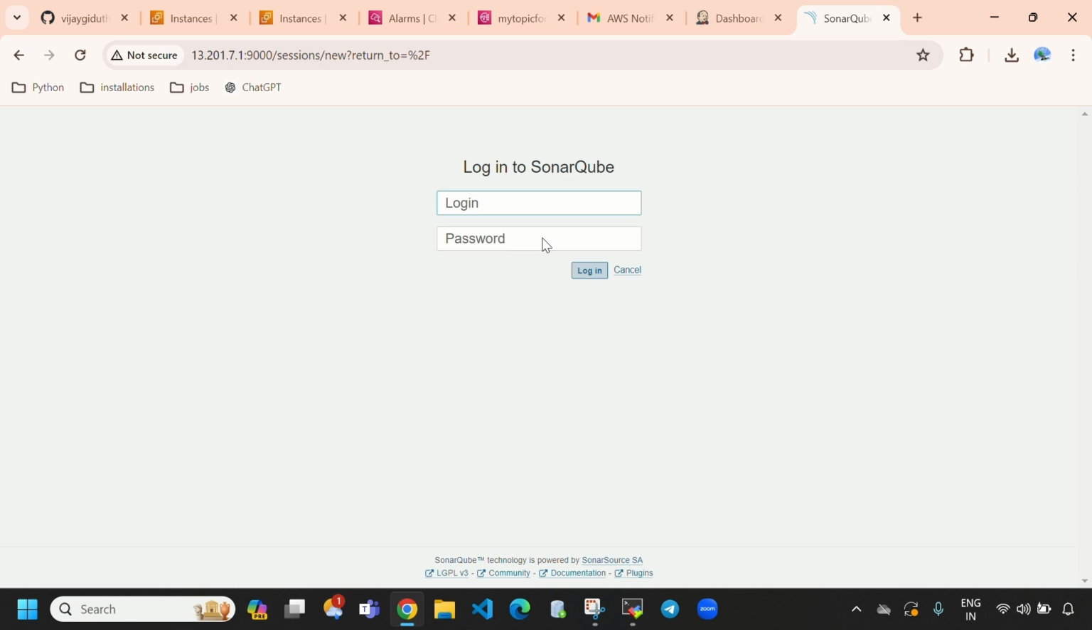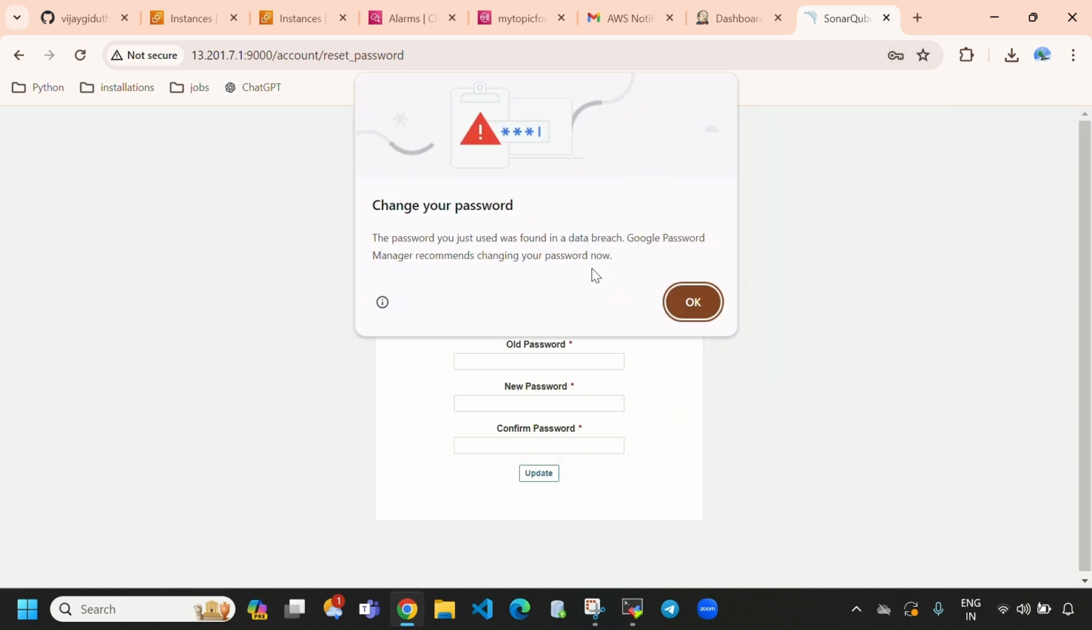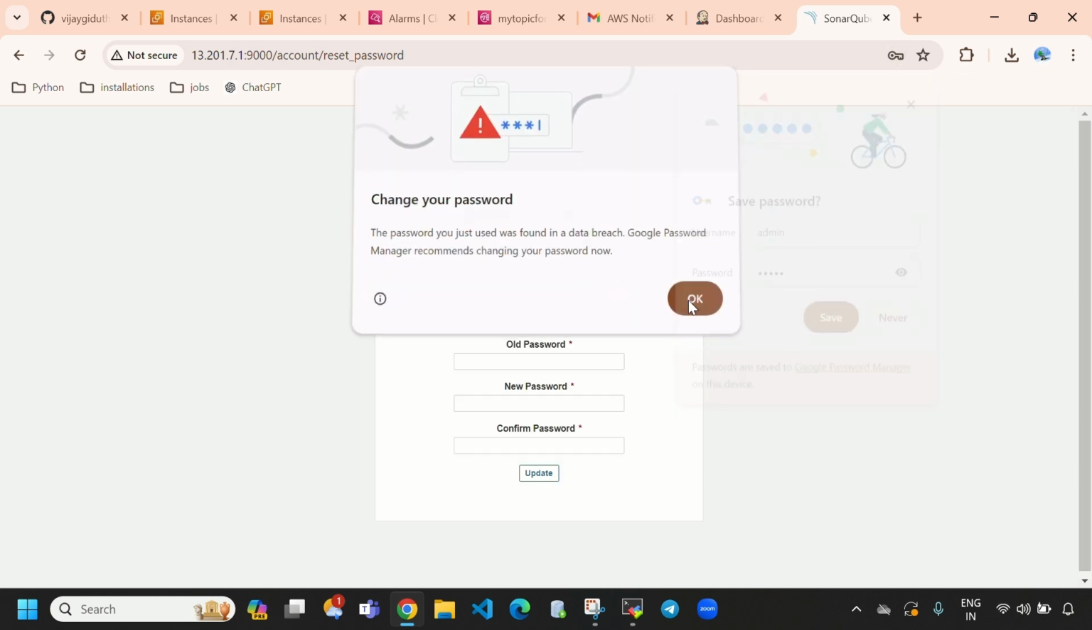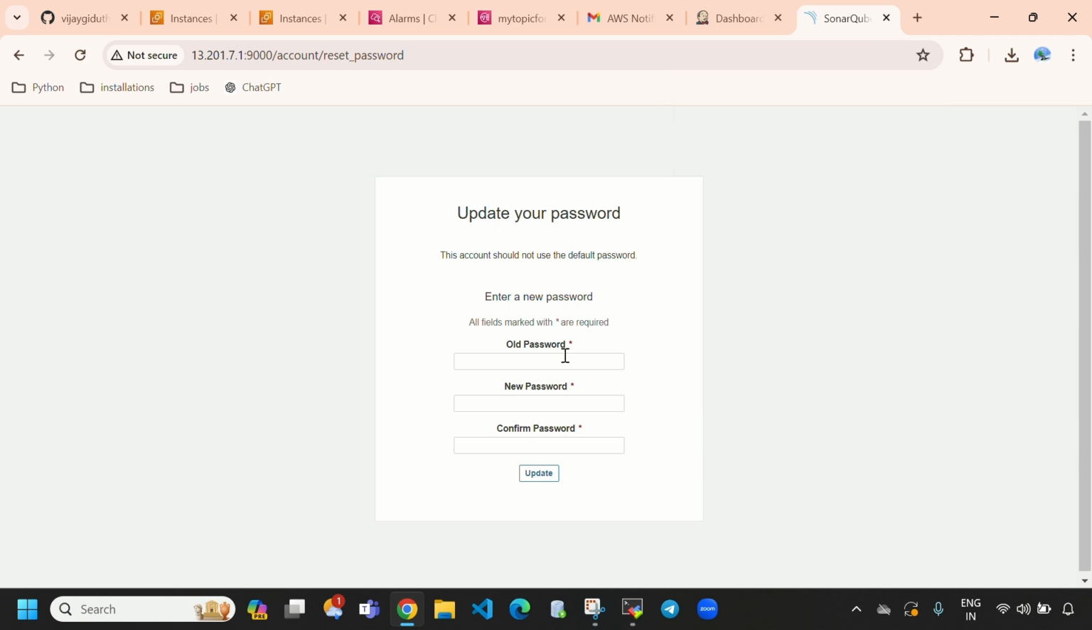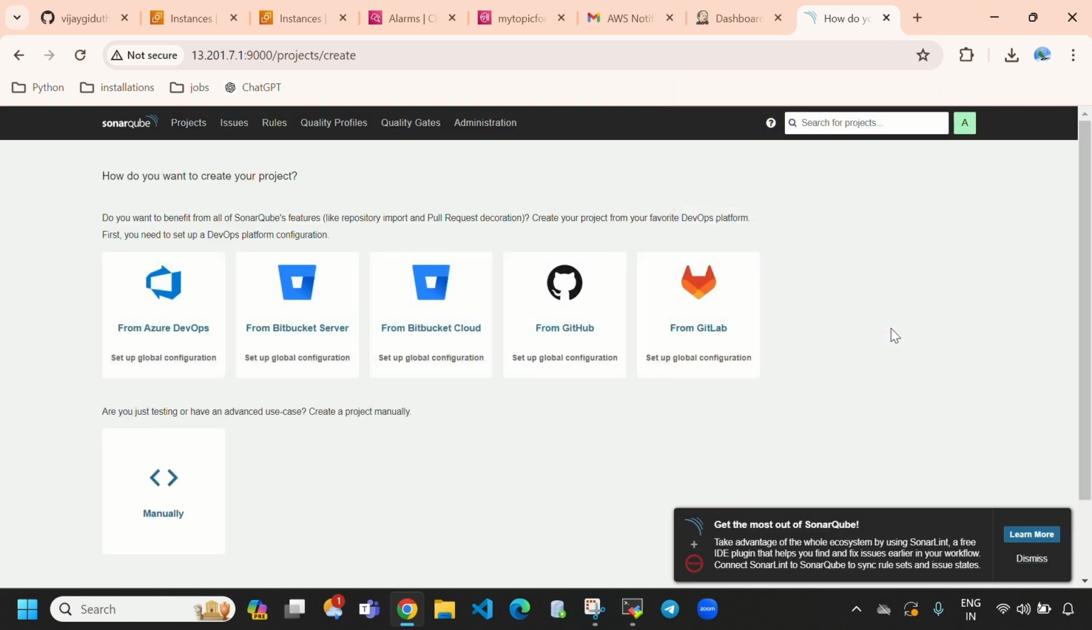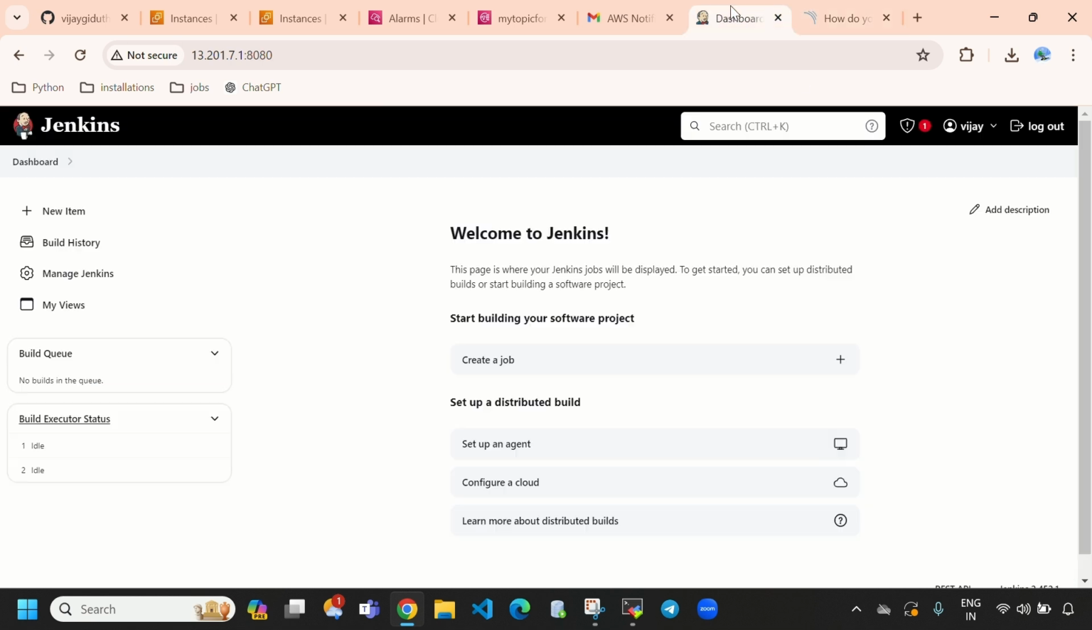So let's come here. Here you can see login to SonarQube. The initial username and password is admin, so provide admin and directly select login. Select OK, and we need to change the password. The old password is admin, and the new password is Vijay, confirm password Vijay, and directly select update. Here you can see this is the SonarQube dashboard and this is the Jenkins dashboard.